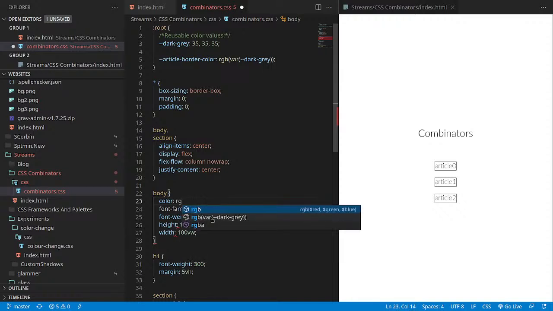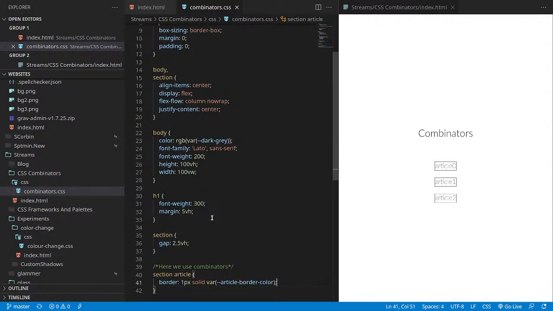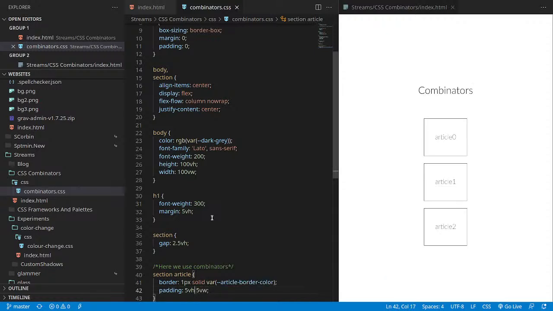That should be RGB var dark gray. How many of these did this just insert? Alright, good, there we go. Right, so now the body has the same color as those borders. And back down here, we're going to add padding of 5 view height and 5 view width. Or maybe we'll make this a little thinner. It's like 2.5 view height. Yeah, there we go.